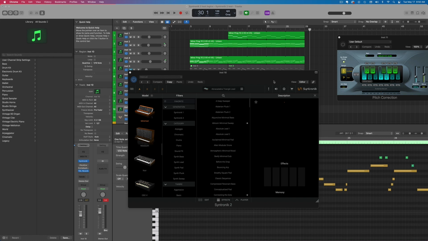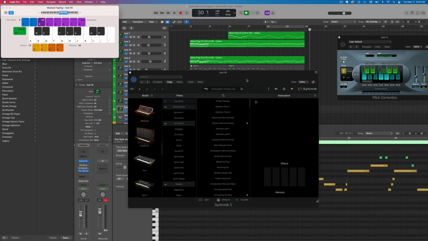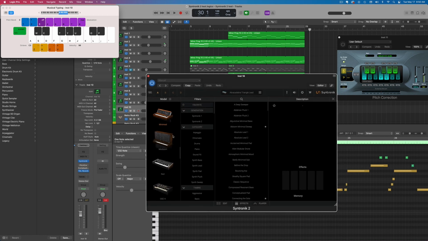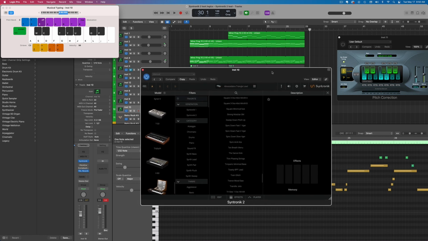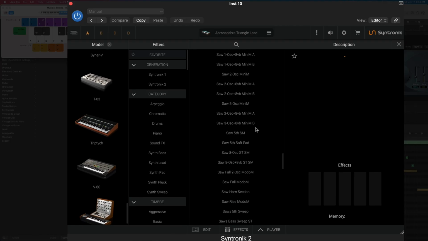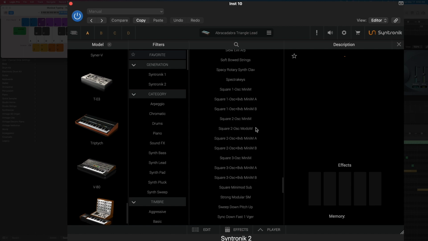All right, so first off, here we are inside of Syntronik 2, and you can see all the different synthesizers here on the side. And you have this awesome preset browser here. This is massive. I believe it's actually 200 gigabytes worth of sounds, and over 5,000 presets in here. So you get tons and tons of sounds.